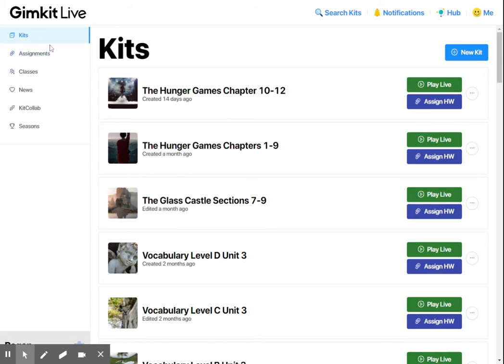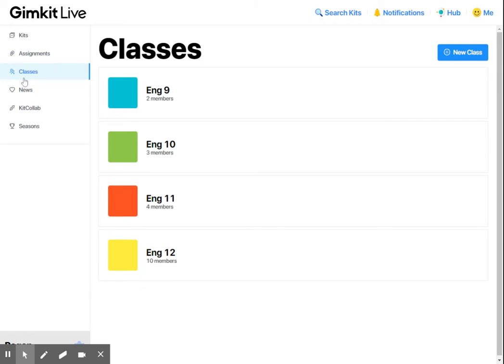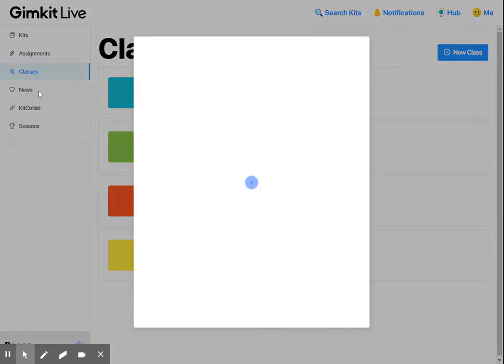So you can have your kits, and they're pre-made. You can put them into assignments. You can put students into classes. So for me, I have my English 9, 10, 11, and 12 with my students that are already in. So when they log in, it will sometimes just put their name rather than them being able to create a name. They give us news.